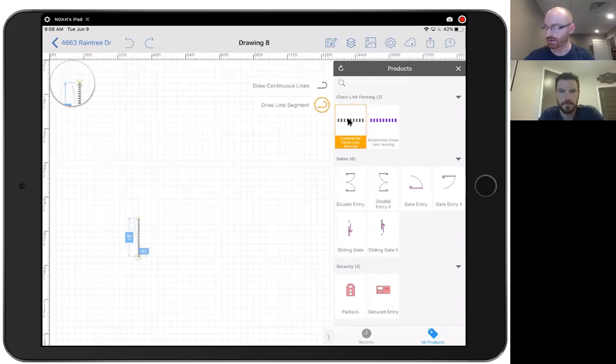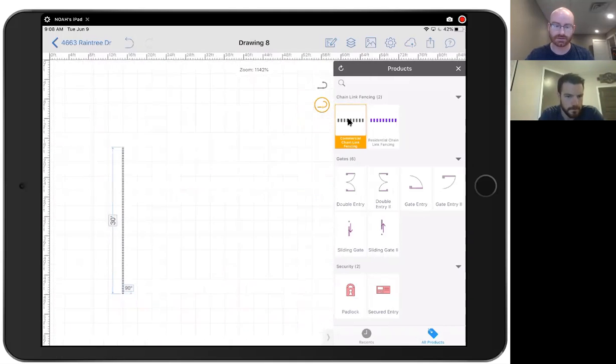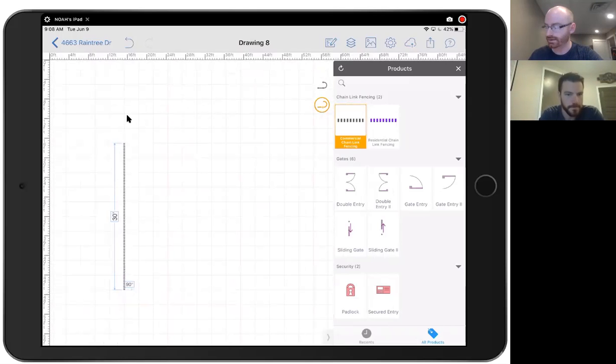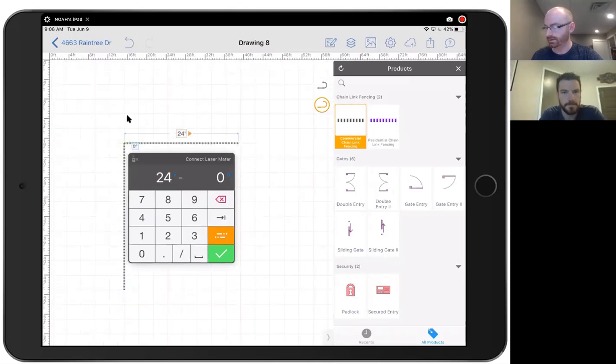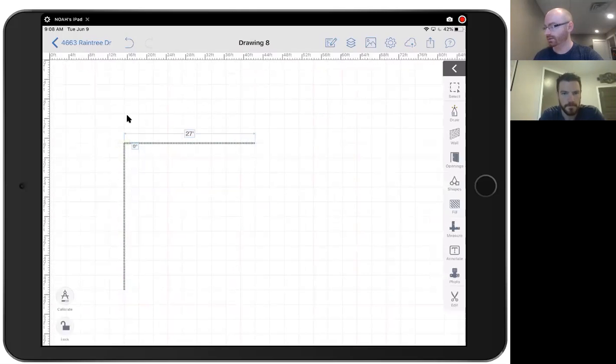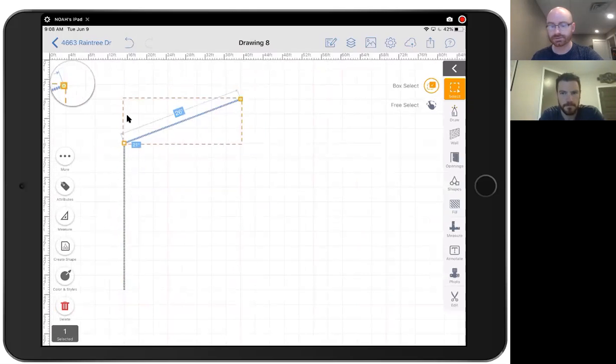I can just draw these lines to scale. So that's like a 30-foot line right there. And we'll make that like 27 feet or something. Then I can move these around, get maybe an angle going.